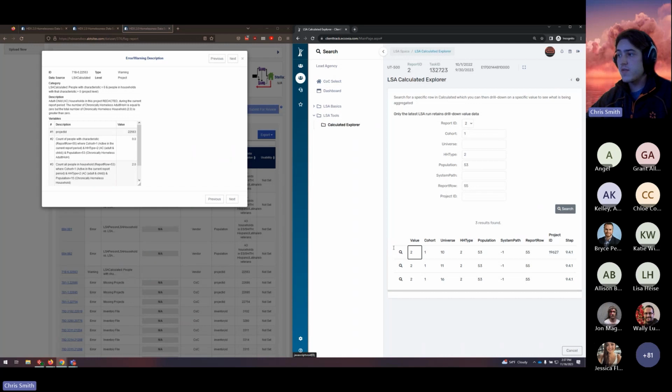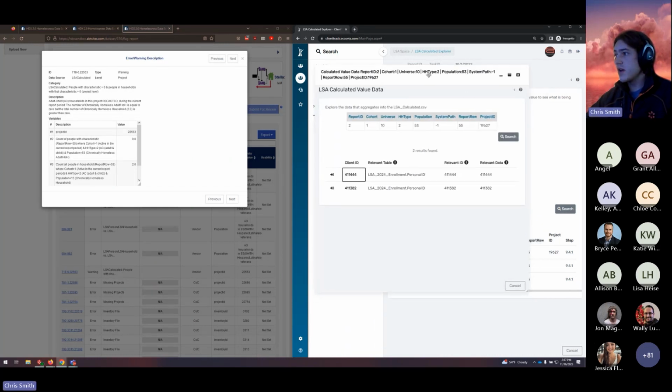can click this button, View Value Data. And this will show you everybody that went into this count. There are some things that may not make a lot of sense here to everybody. This is more of an advanced feature. We are working on building out a key to make it a little more friendly.